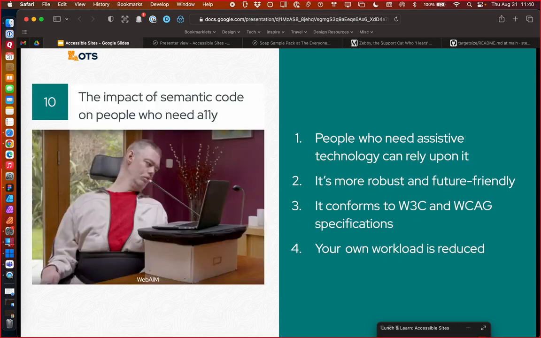So, I don't have an example of a clickable div, but I'm going to show you something in the next part of this relating to buttons. So semantic code means that assistive technology can rely upon it. Assistive technology knows what to do with it. It's also going to be more future friendly, which means less technical debt in the future. It means less stuff for our engineering managers to harp on us about. It also conforms to WCAG specifications.